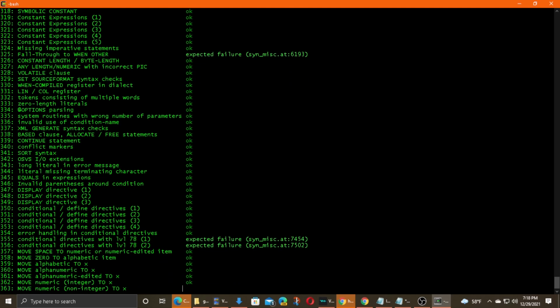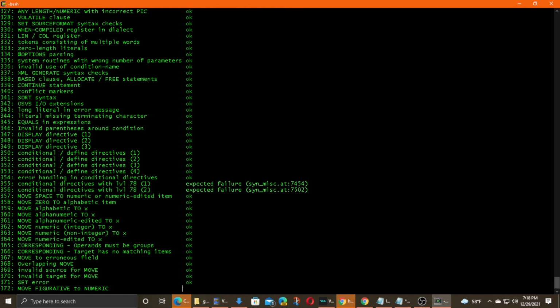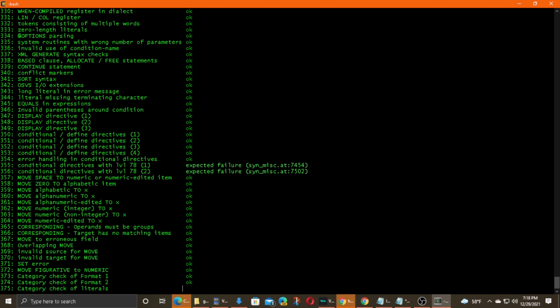There are different options you can use with this COBOL stuff. You can pull in XML files and insert them into a database.